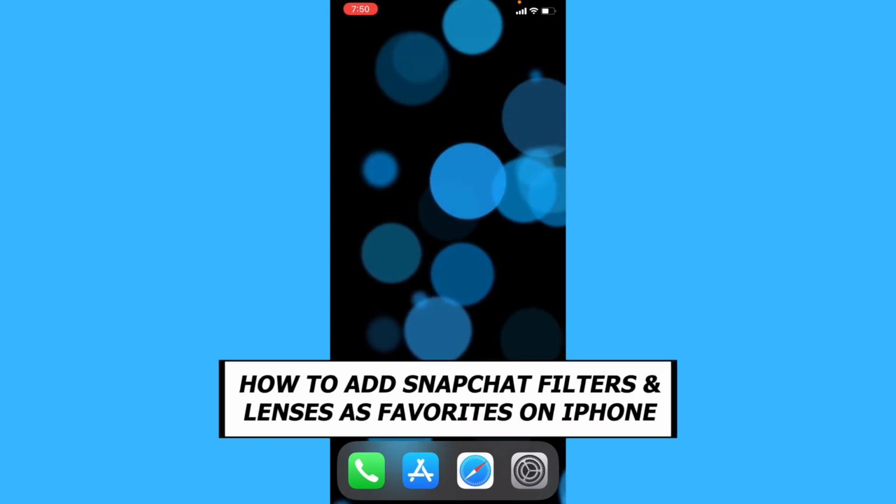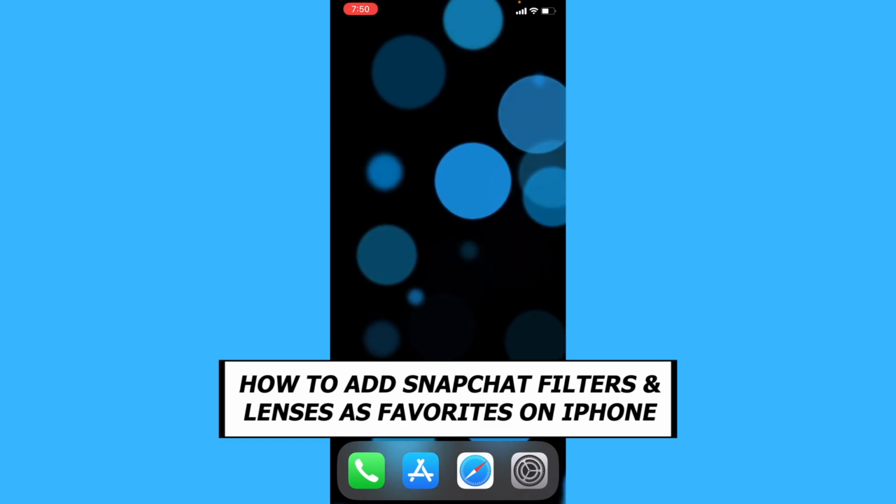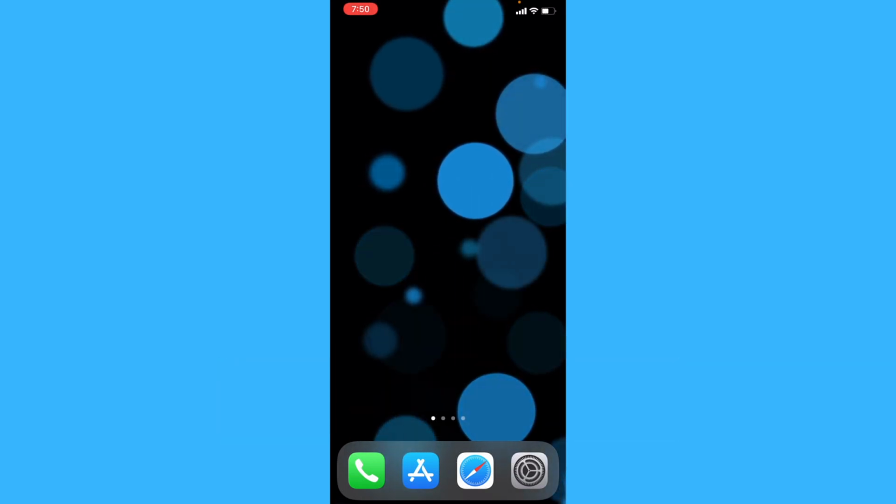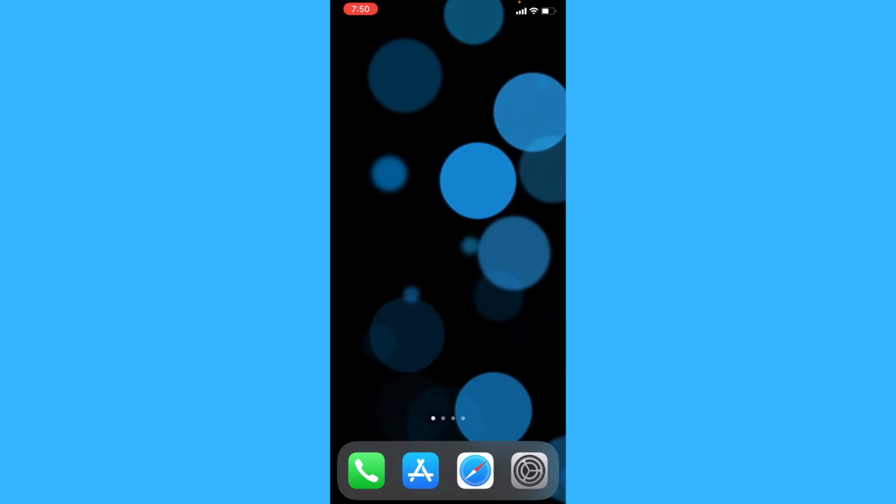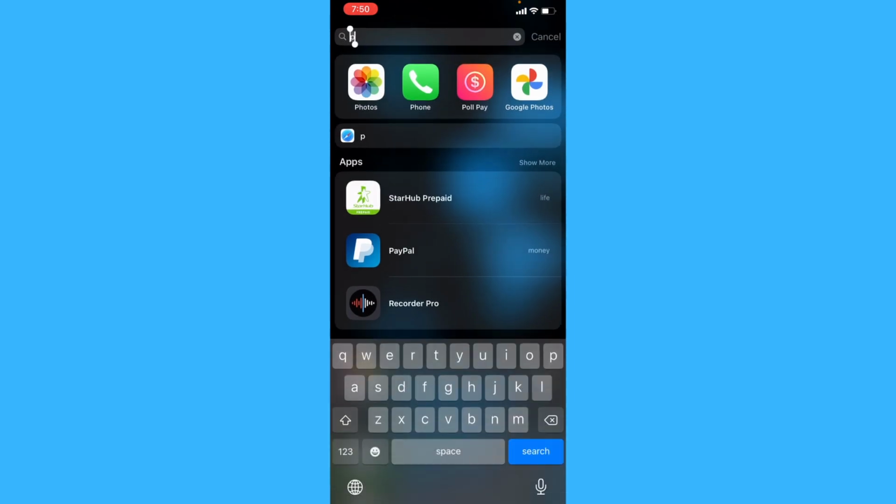Hey everyone, in this video we'll be showing you how to add a filter or lens to your favorites on Snapchat on iPhone. So, let's get started. First, let's open up Snapchat.